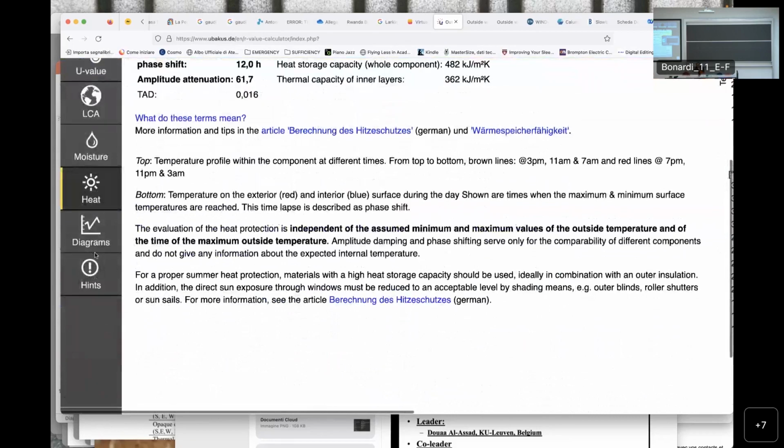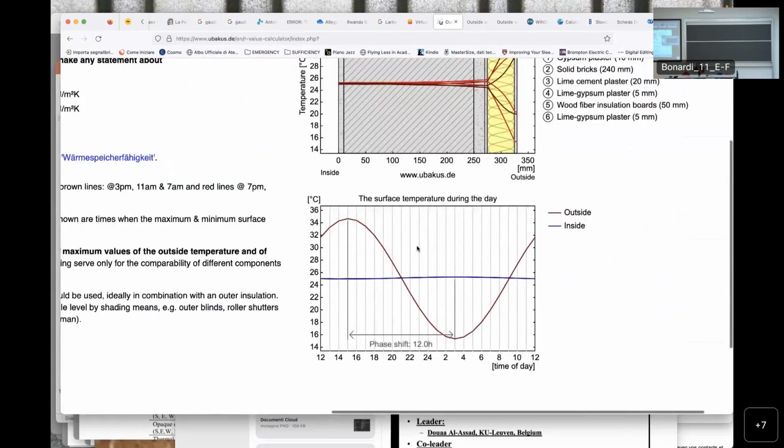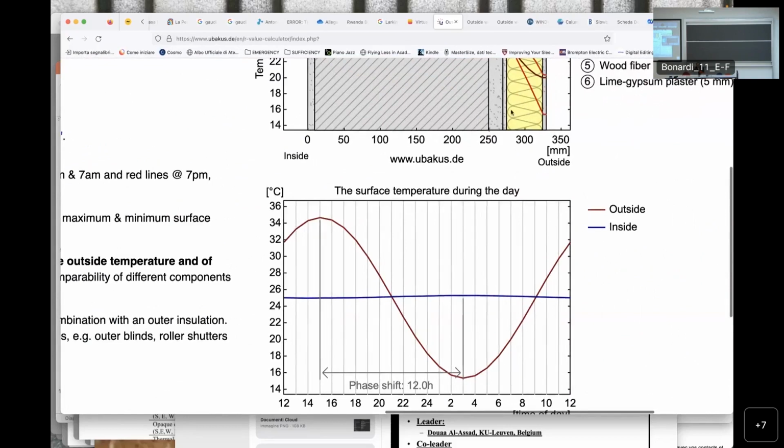The effect on summer of the addition of these 5 centimeters of external insulation is that, first, the temperature inside is quite flat. We don't have this raise. It's quite flat and at a bit higher temperature because there are also little losses to outside. But what is important is that if there is still some heat coming through the wall, we now have a phase shift of 12 hours.